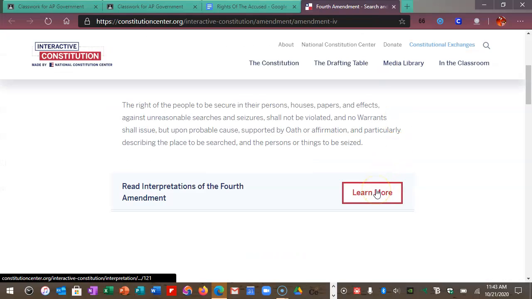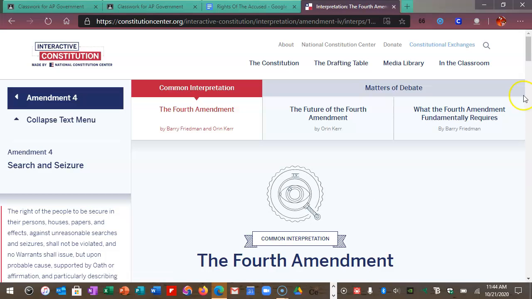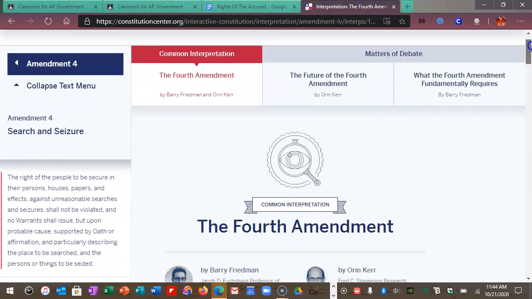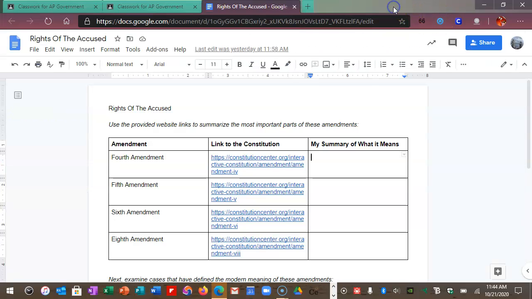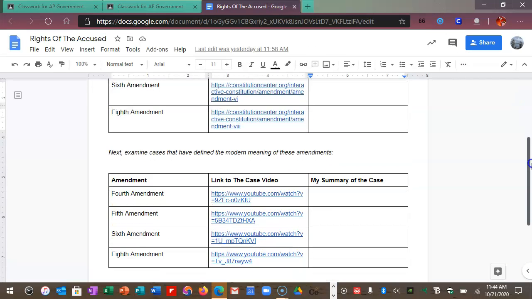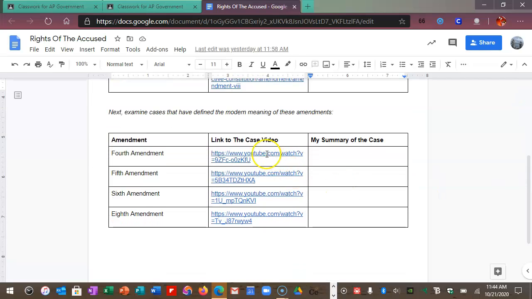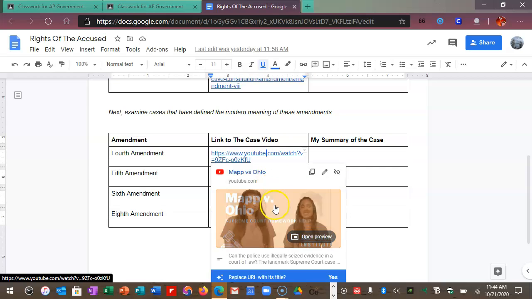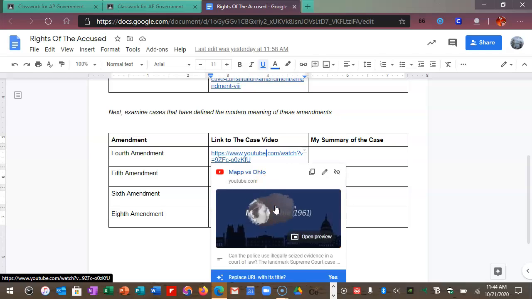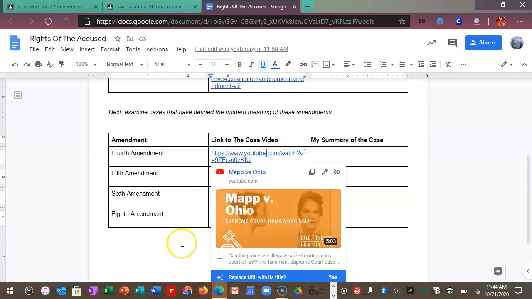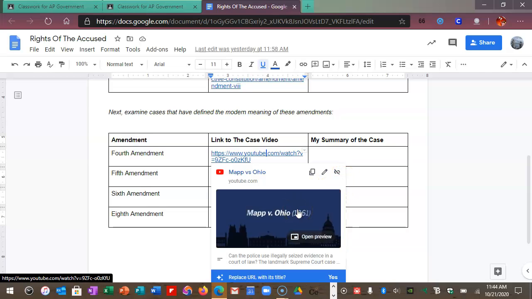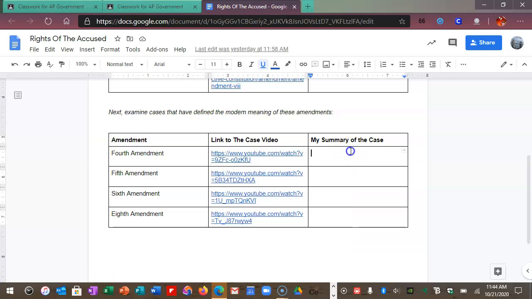If you need to find out more information, each one of these links has an article and some interpretation of some of the experts there of what it means. So you can use that if you want, but again, make sure you put it in your own words. Then the bottom part, there's an essential Supreme Court case for you to watch. There's a video on a case that further clarified what these amendments mean. So what I want you to do is watch the video and then go over here and tell me what was important about the case.